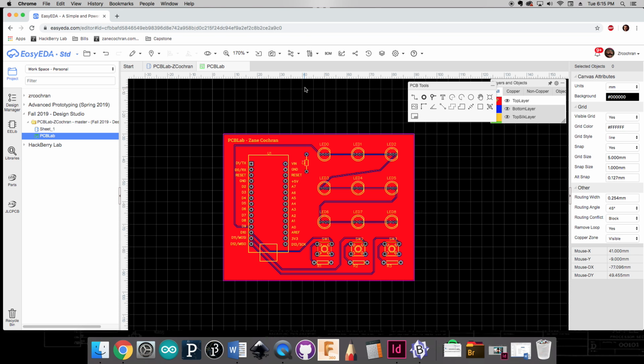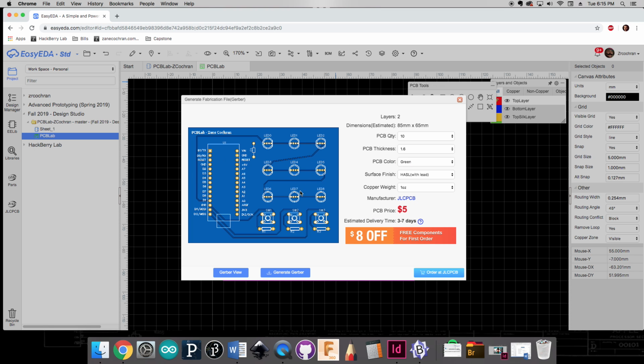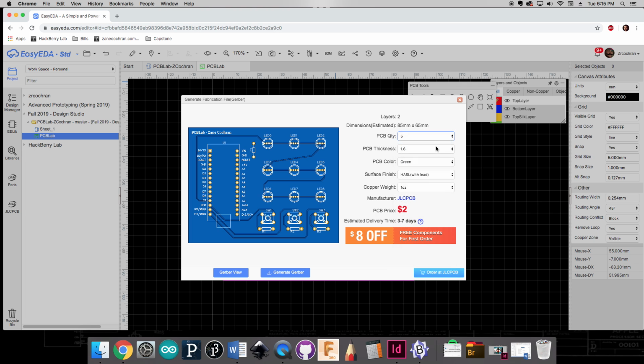Once we get ready to produce these, and we'll be shipping these out in batches, we're going to go up to our generate fabrication file, and we've already done the design rules check, so we don't need to worry about that. But what you can see is this is what it's going to be shipped off like over to JLC PCB, where we get our boards manufactured. And you can choose your quantity. We'll be getting quantities of 5, and the total price for 5 of these boards is $2, so that's really good.